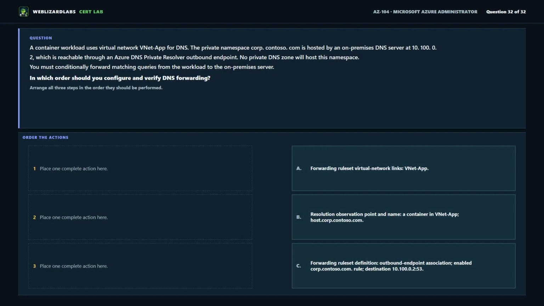Question 32 of 32. A container workload uses virtual network VNet app for DNS. The private namespace corp.contoso.com is hosted by an on-premises DNS server at 10.100.0.2, which is reachable through an Azure DNS private resolver outbound endpoint. No private DNS zone will host this namespace. You must conditionally forward matching queries from the workload to the on-premises server. In which order should you configure and verify DNS forwarding?